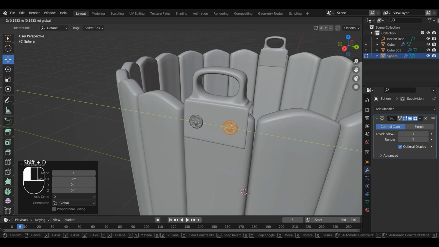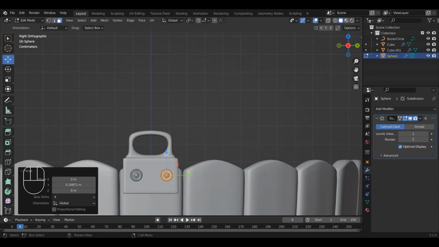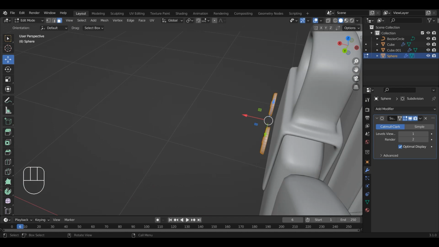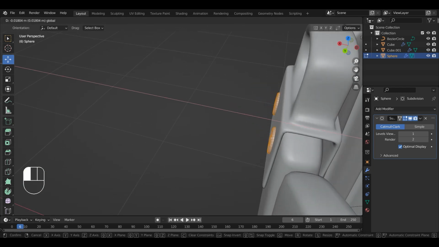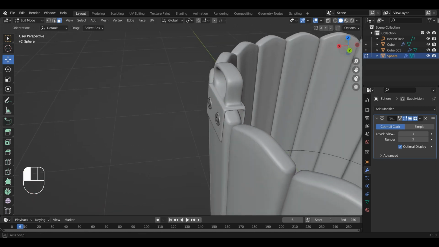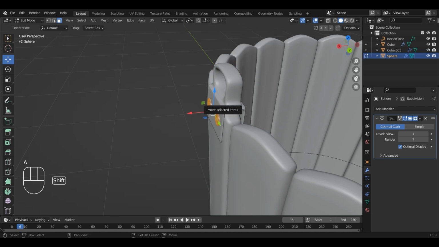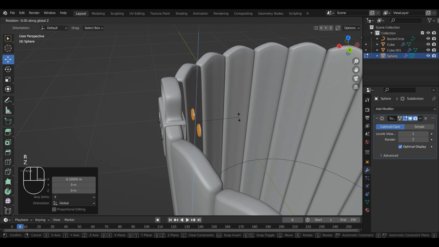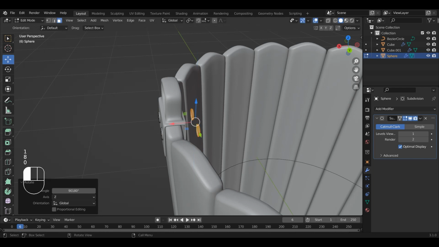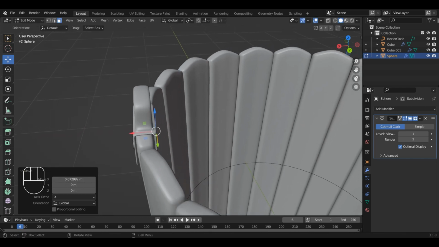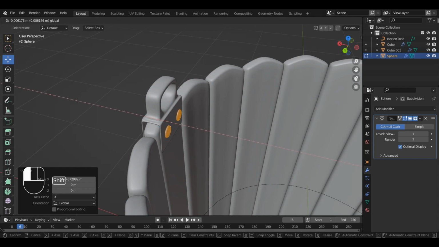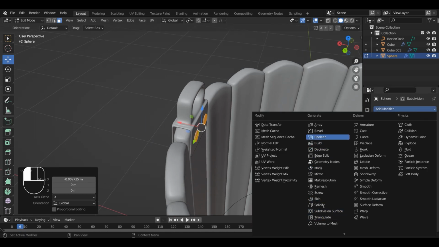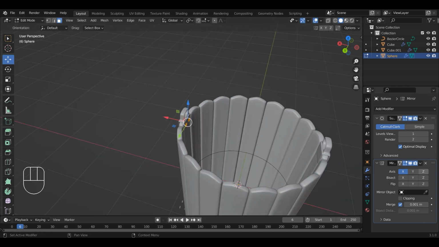Now duplicate the bolt by pressing Shift D. Yes, perfect. Now select both bolts and duplicate them. Rotate it by 180 degrees. Now add a mirror modifier to the bolt. Now we have done.